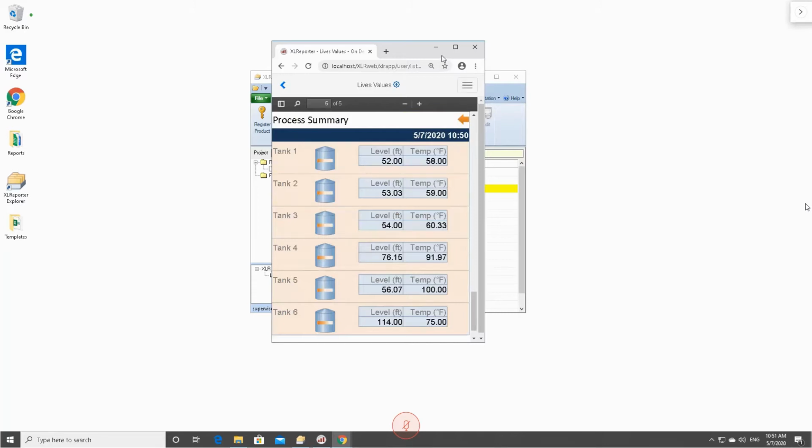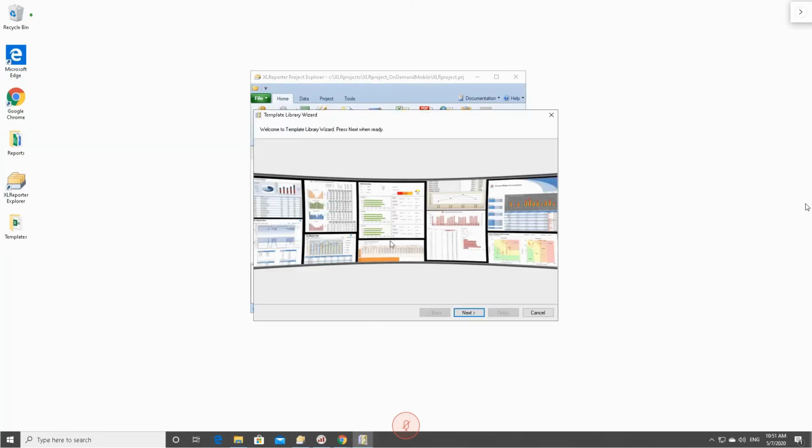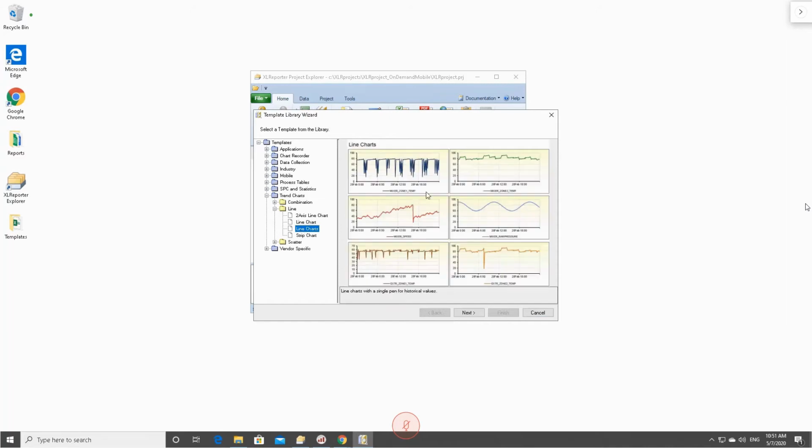Now, the next thing I want to show you guys is a report involving a historian that's going to be configured in the same way. So I'll go back into the template library, and I'm going to select the historical line charts template, and we can see how this template responds to a desktop versus a mobile display.